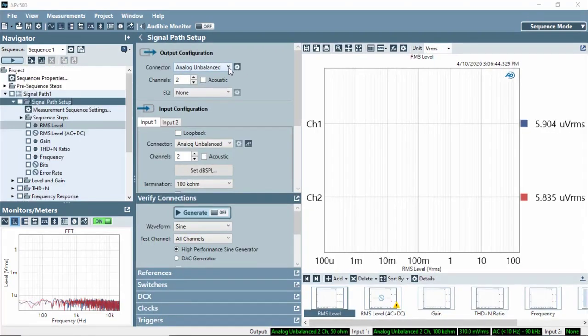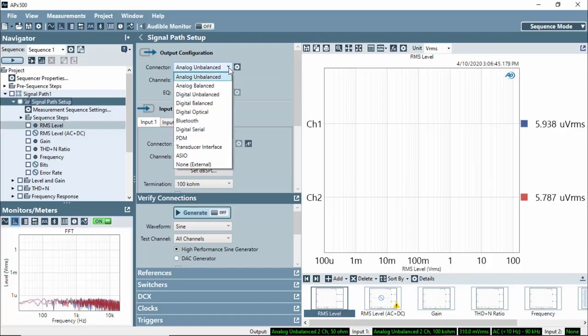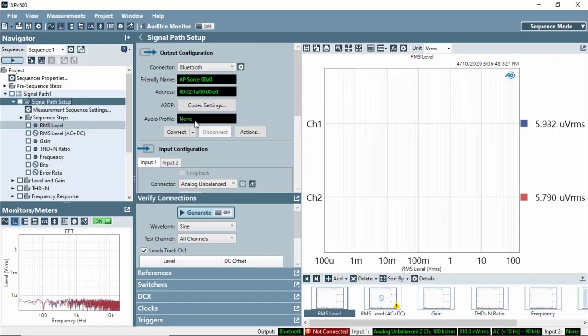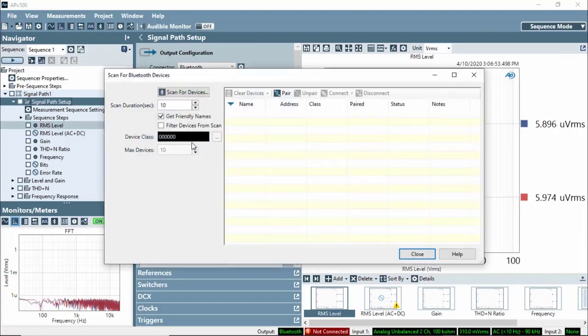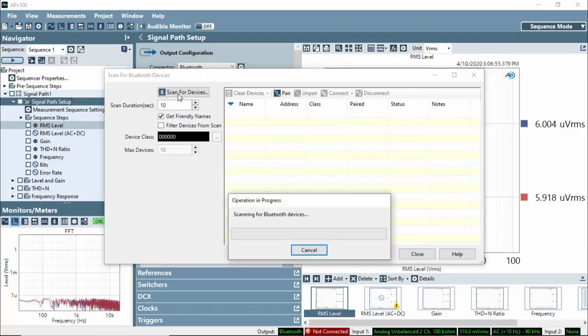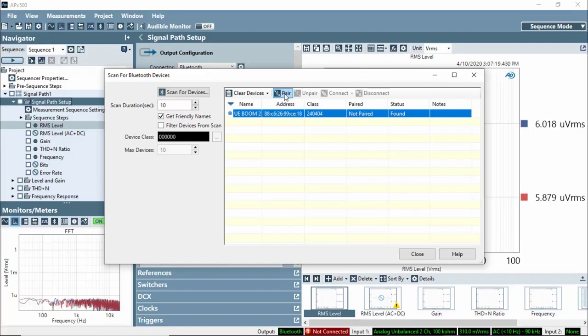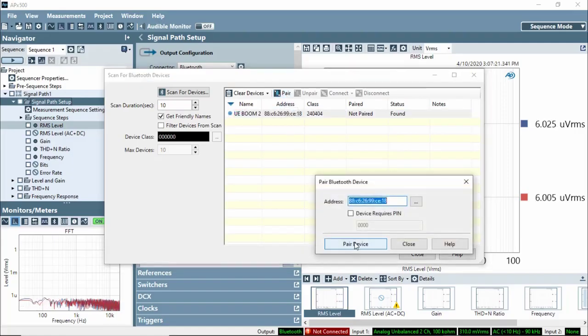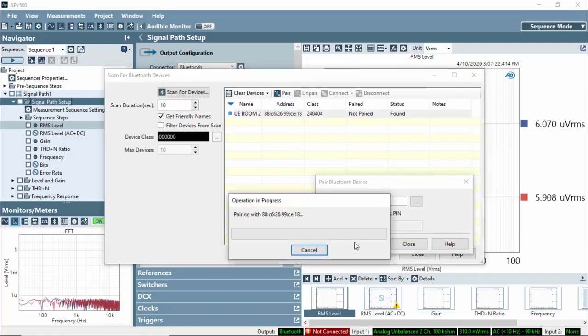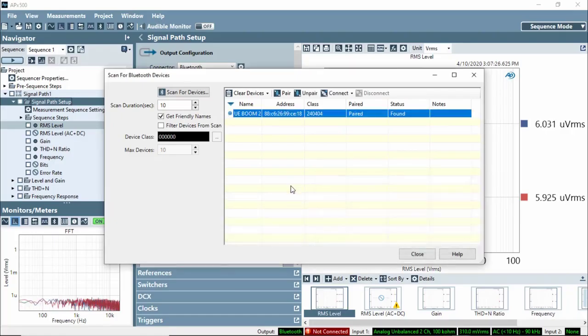Turn on your Bluetooth device and place into pairing mode. Select Bluetooth in the connector pull-down and then click on Scan. This starts the scan for your device. Once complete, the scan table will contain any devices found. Click on your device and then click on Pair. In the pop-up window, click on Pair Device button. Once complete, close the scan window.